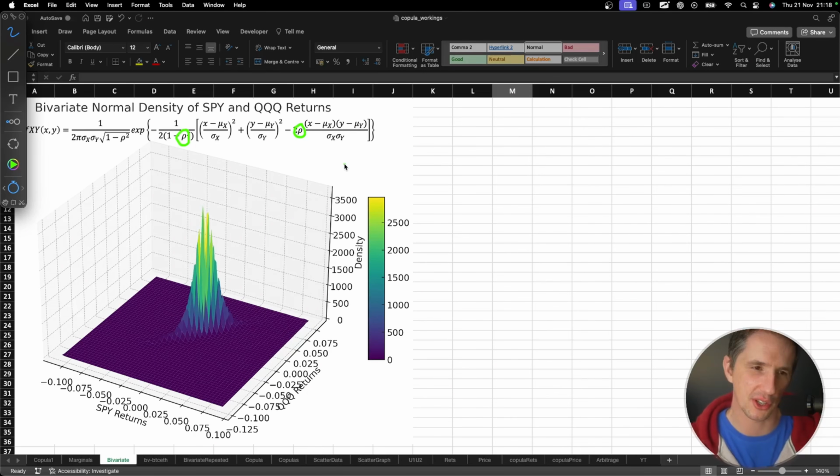Now, this is where things start to get interesting. This dependence metric, this correlation, we can think of as a way to describe how these two assets relate to one another. What is the dependence between them both? And so this thinking overall points to something known as Sklar's theorem.